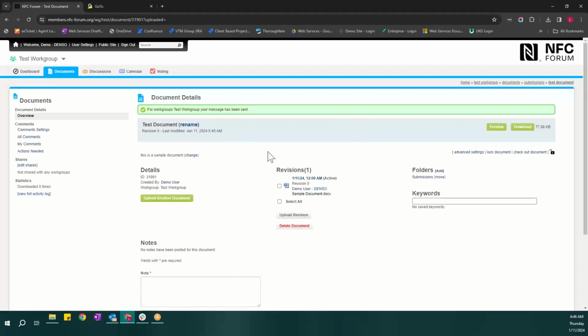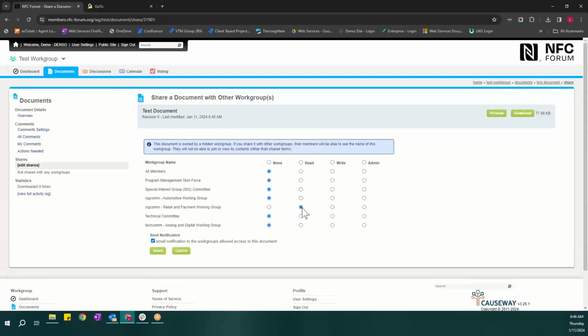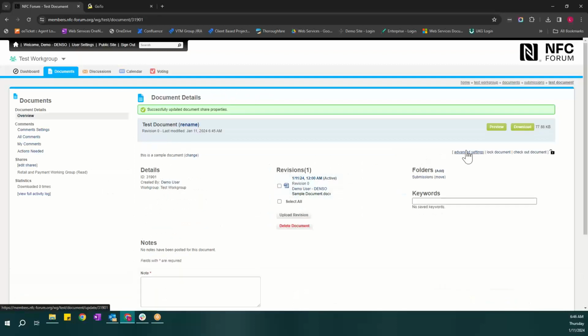From this view, there are a few options you can do once you've uploaded a document. We have the comments enabled, so you could enable comments and disposition of comments. You can share the document with other work groups, so you could simply come here and say, I want to share it with another working group, and then you can also send a notification as well. Over here, you can have advanced settings too, so you can remove the revision numbers or something of that nature.